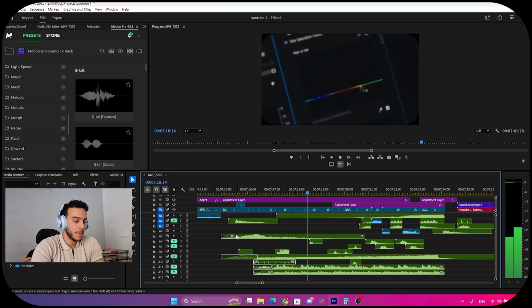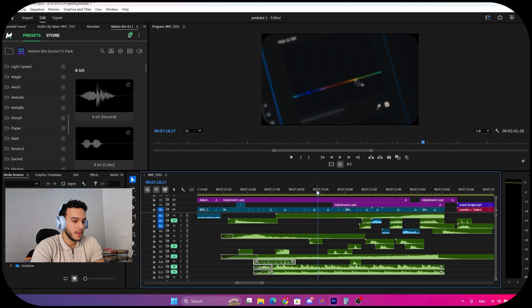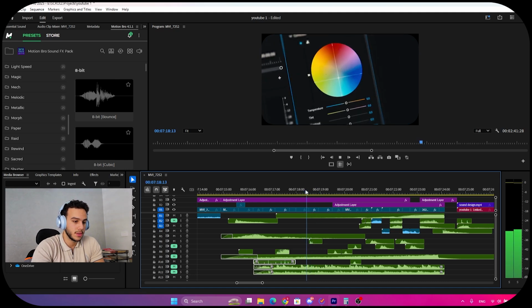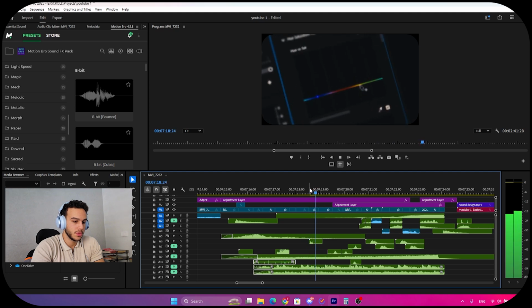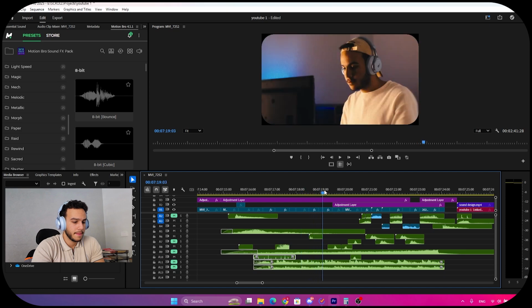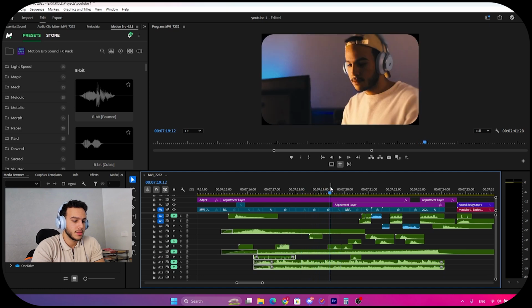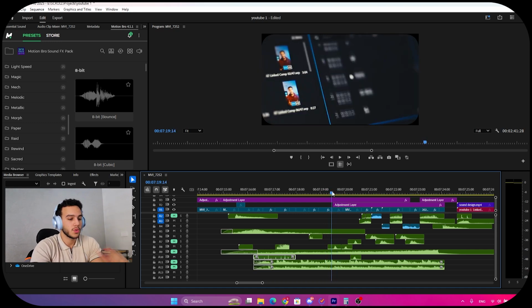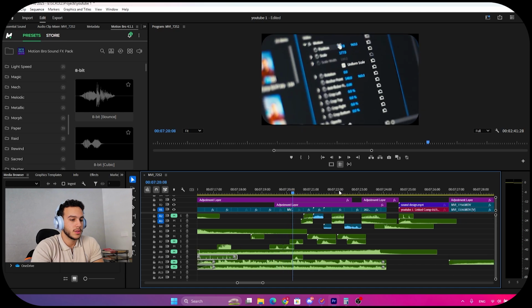Then I added this shot of mouse clicking. So when I switch between those shots, I wanted to add that one. And so here's the sound of just a mouse scroll wheel. When you do it like this, you just want to hear the mouse scroll wheel. And I did it again here.